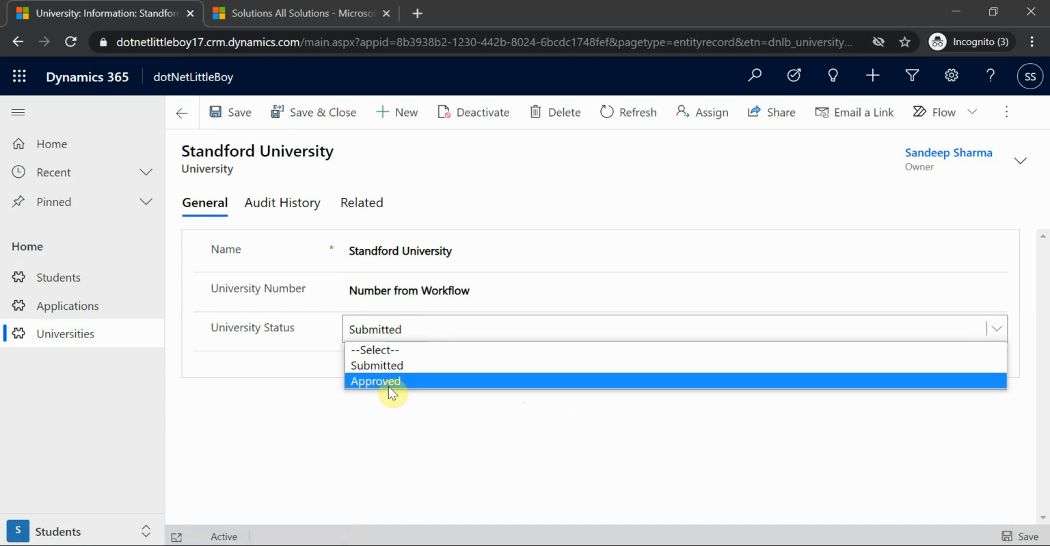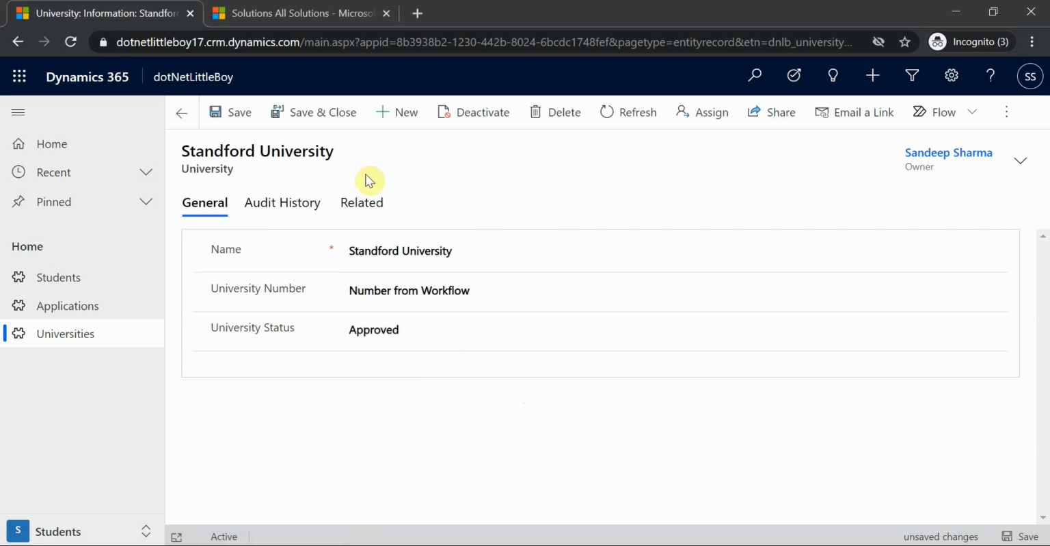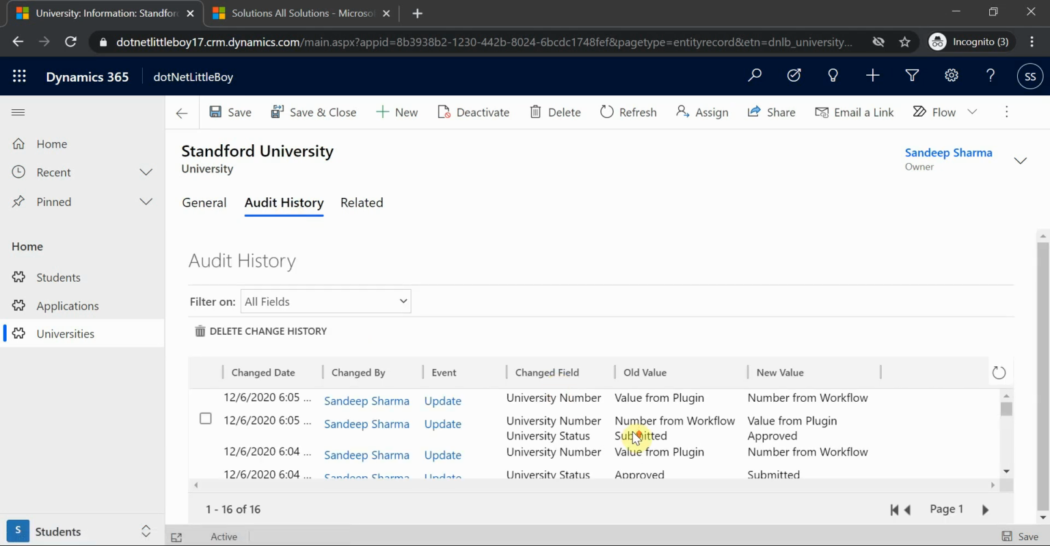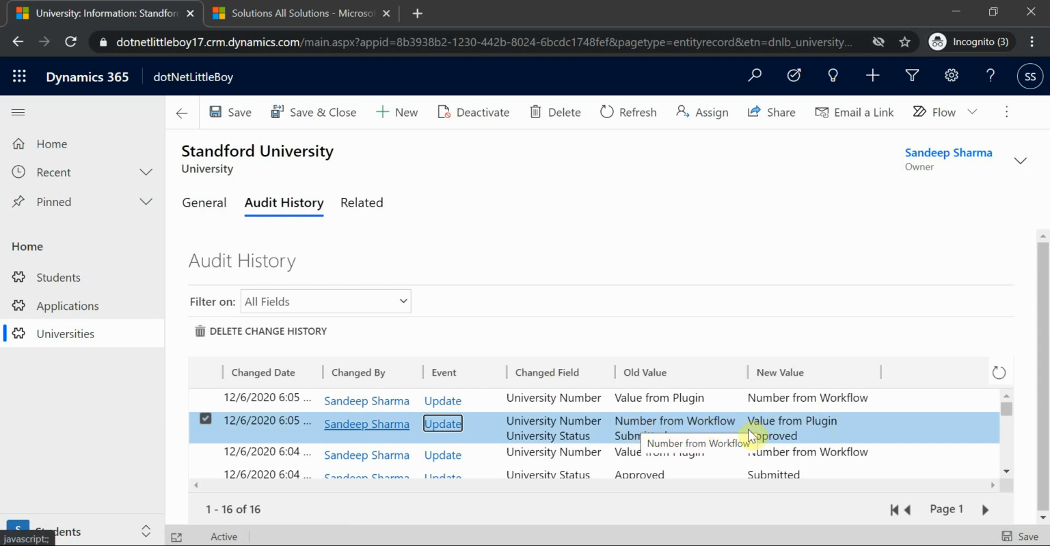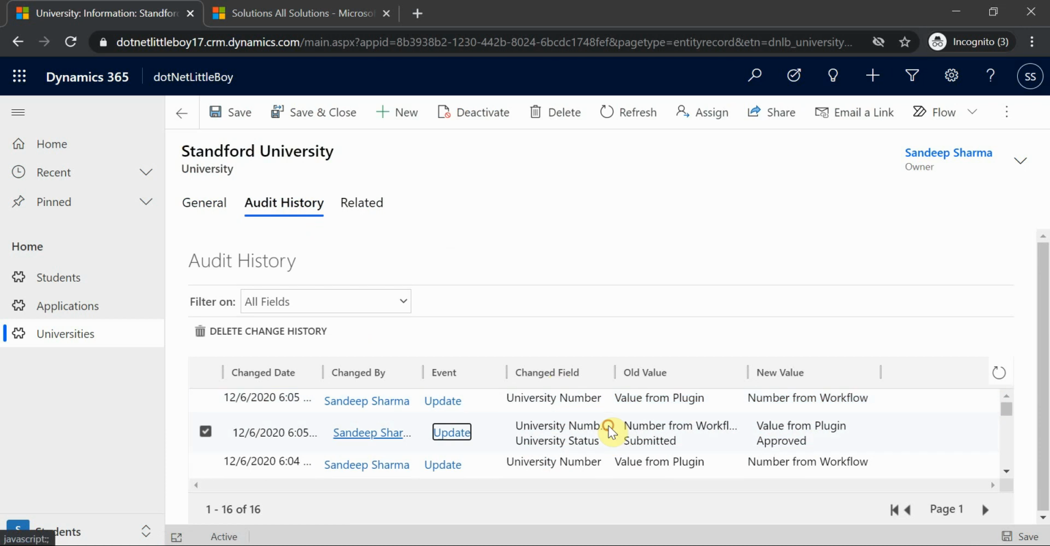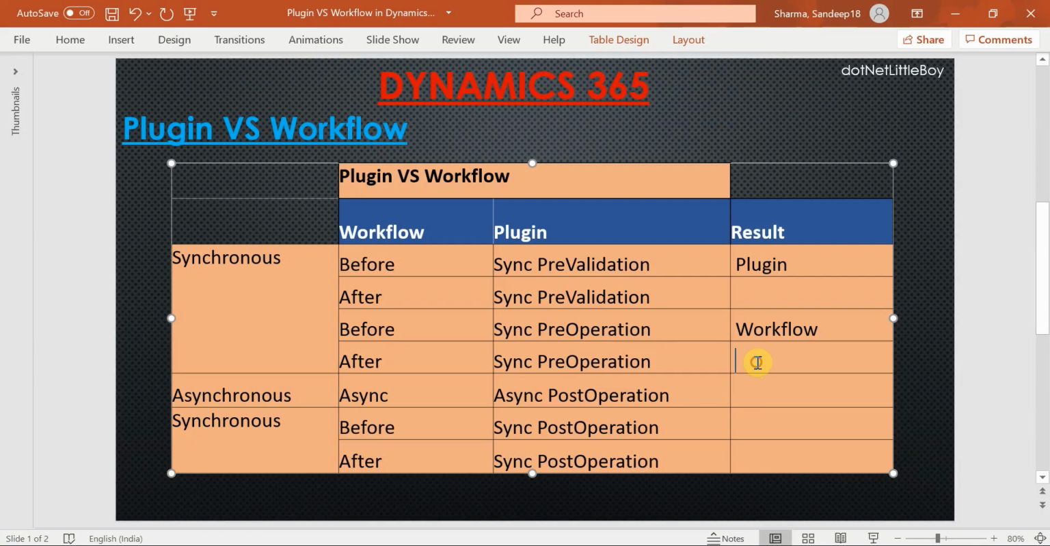Okay, I'll change this from submitted to approve. Save, audit history. You can see I have changed this value from submitted to approve, and this plugin has fired here, right? So before, the text was workflow, now it has been updated to plugin. So definitely the plugin is triggered, and then afterwards the workflow was triggered, and it has changed the text to workflow. So in this case, definitely the plugin is being triggered first. So we can see the plugin is triggered.